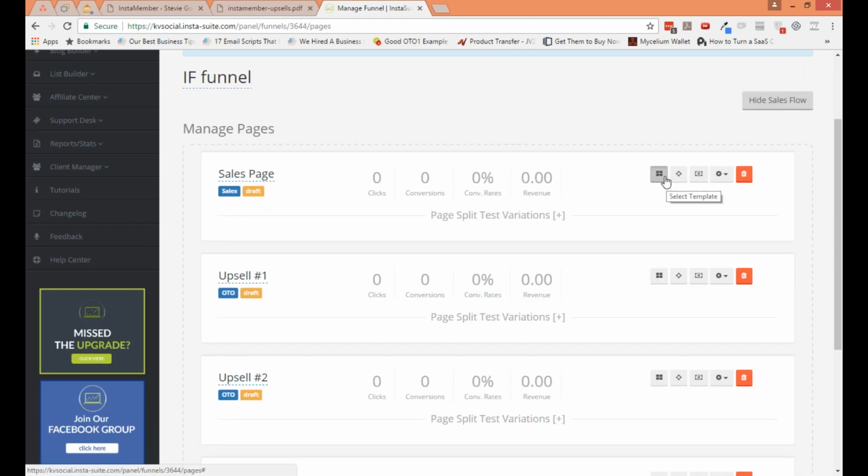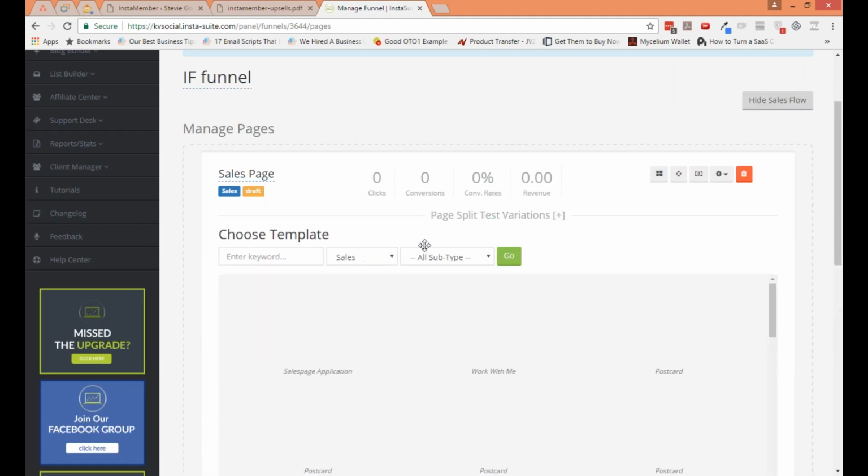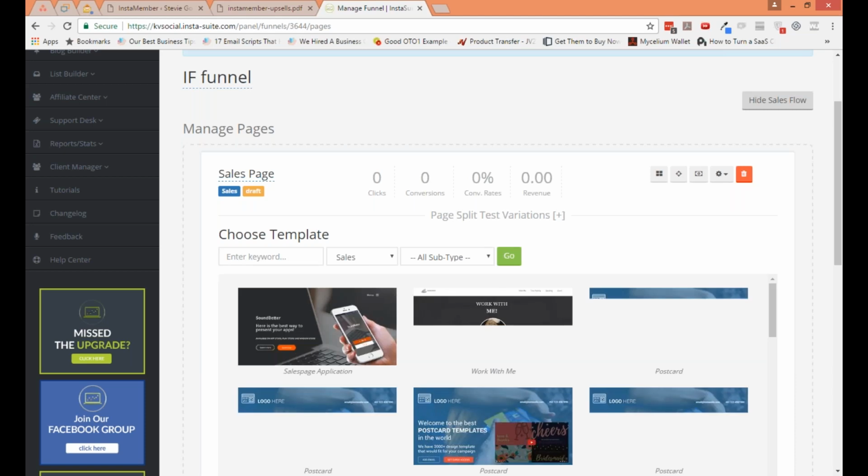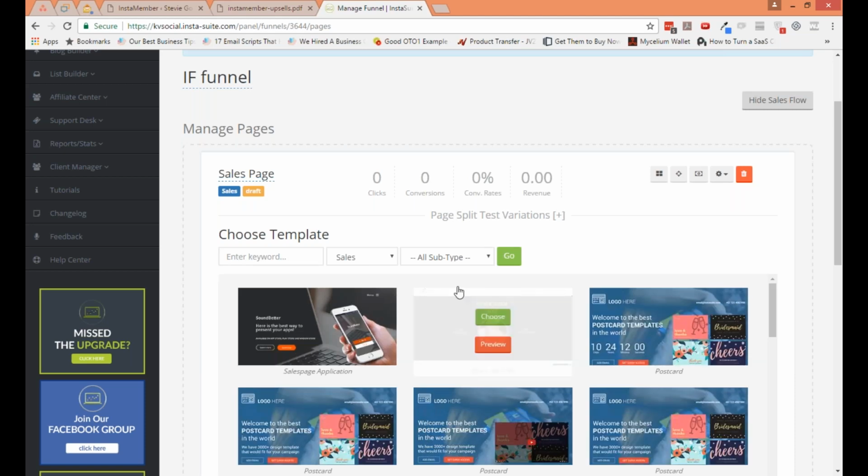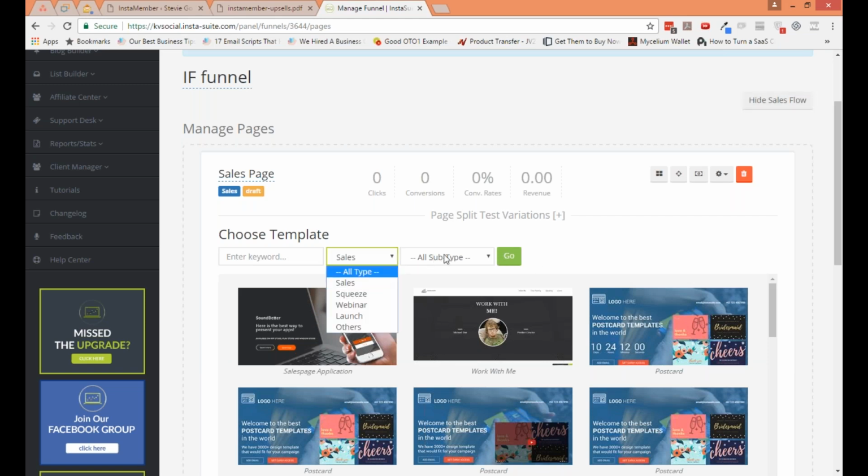Now, the first thing that I mentioned is templates. There are many different templates available, and we'll keep on adding at least 10 more every month. Make sure you go and look as many as you can and want to, right? So right now we're showing all the sales templates. You can check out the squeeze ones, the webinar, launch, and other templates as well.